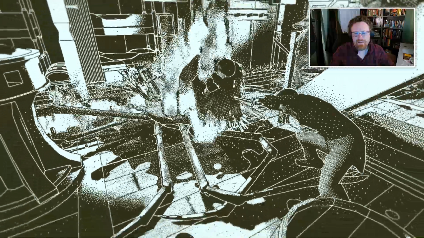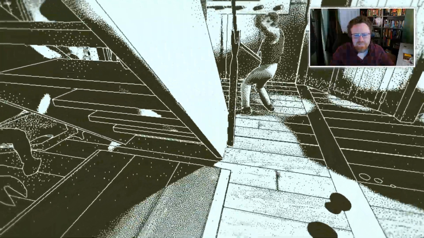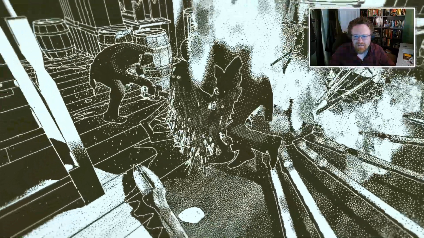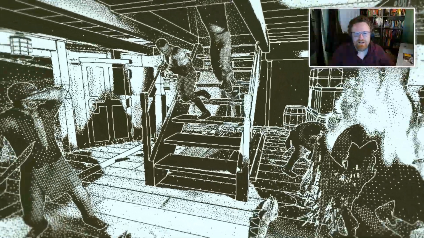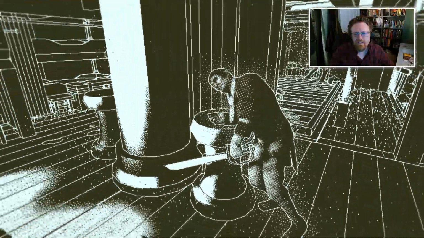This guy is stabbing the spider creature. Is it like a spider centaur or something? It's shaped differently than I would think. This guy was definitely burned to death.